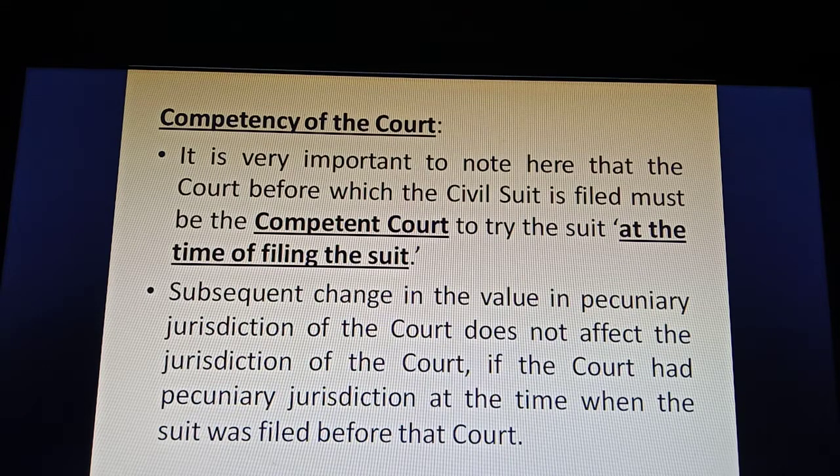I want to repeat, it is very important to note here that the court before which the civil suit is filed must be the competent court to try the suit at the time of filing the suit. Subsequent change in the value in pecuniary jurisdiction of the court does not affect the jurisdiction of the court. If the court had pecuniary jurisdiction at the time when the suit was filed before the court, that is the main time which is to be seen to check whether the court had the competence or not. It will be the time when the suit was filed in that court.